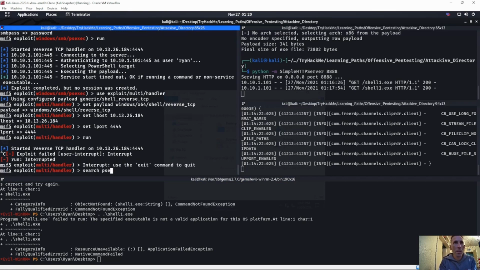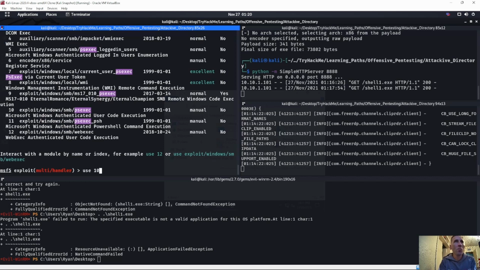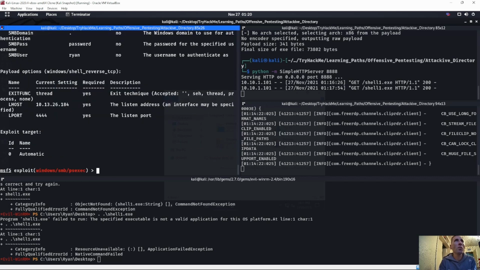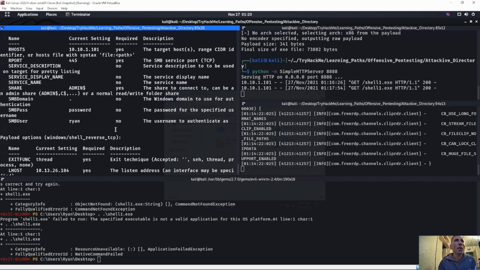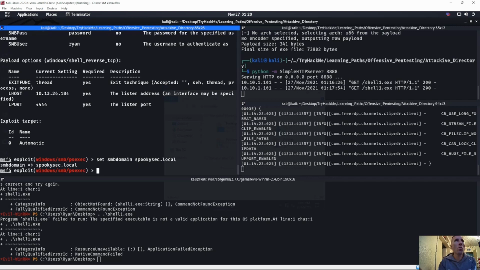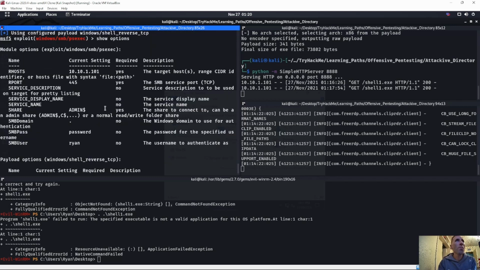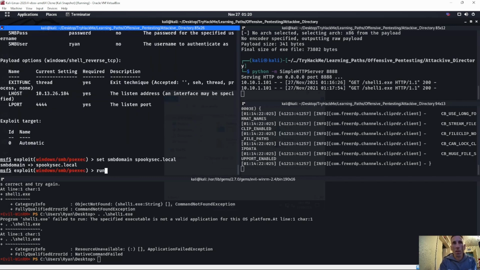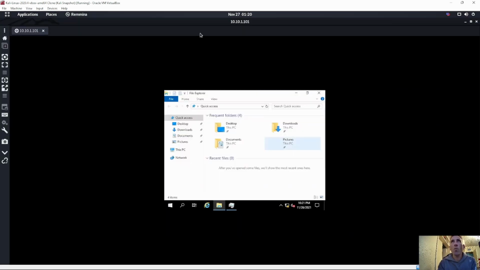Search for PSEXEC, use 10, show options. So that's what we have, right? Let's go ahead and set the SMB domain to spookysec.local. Alright, and let's go ahead and run it again. We'll go ahead and run that. Hop back over into here. I'm just going to try to watch both these guys.